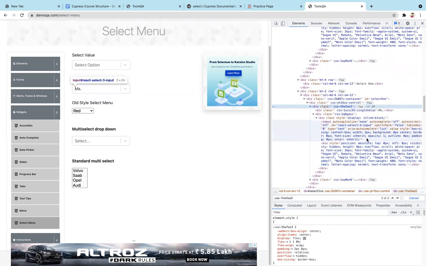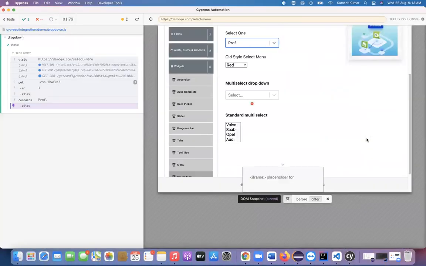Now coming to the dynamic. So what does dynamic mean first? So dynamic means the number of the drop down values will change, or it will depend.